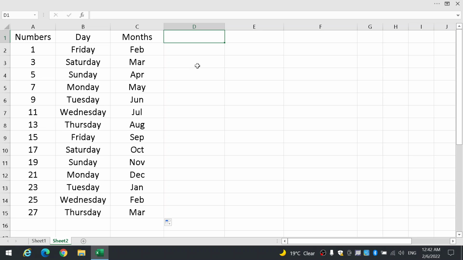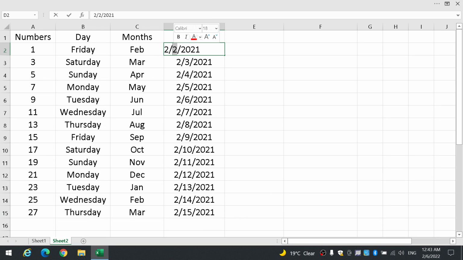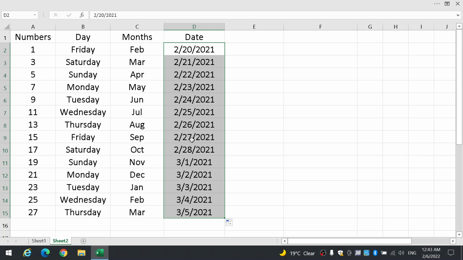For the dates also, let's assume I put 2 February 2021. The same, if I drag down, it will give me a lot. Even if I continue till, let's assume I put 20, and drag again, it will jump to the next month. You can see it will continue till March.